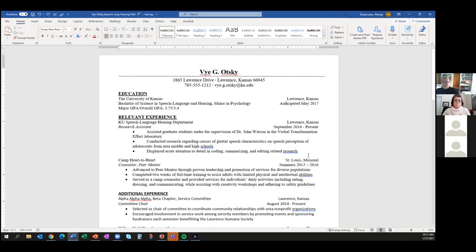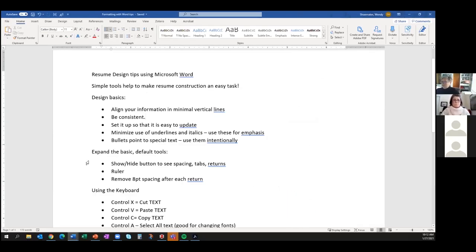Isn't this a lovely resume? Look, but if I try to change the font, it messes all that up. So I'm going to show you some things about how to set this up so that you don't ever have to mess with that again. You can change the font, you can change the font size, all that. And I'm going to give you the knowledge about how to do that. And I share this with so many students, and they're like, oh, I had no idea.